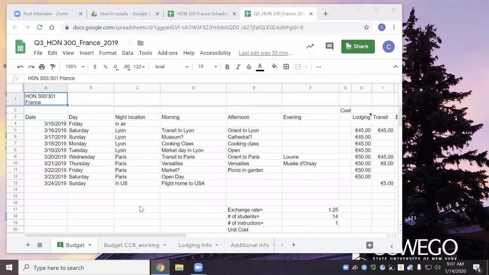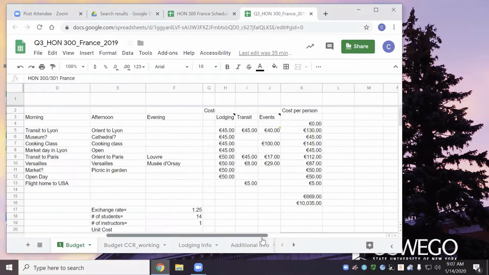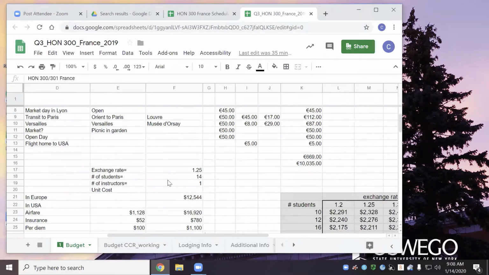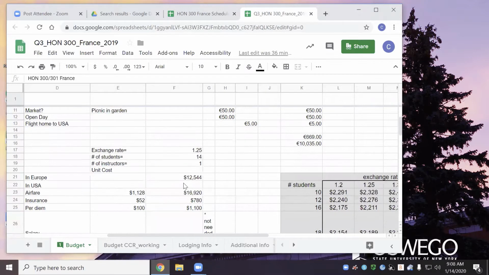This is from the quarter 3 course that I did last spring, going to France. And so we lay out day by day where we're likely to be, what we're likely to be doing, and then costs, be it lodging, transportation, if that's involved that day, events that we have planned. And you see we did this all in local currency, euros, add up the cost per person for each day, and then go through what we anticipate the exchange rate will be, how many students we're likely to have. If there's 1 or 2 instructors, we do that planning.